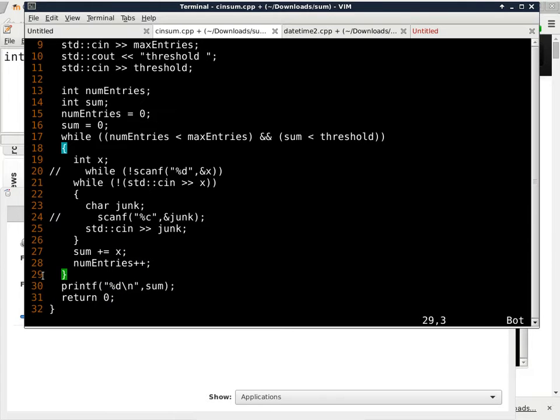The rest of the program stays about the same except for the printf line. So once again, we'll comment out the original program and say this is using cout, and we have sum, and also the end of line here.